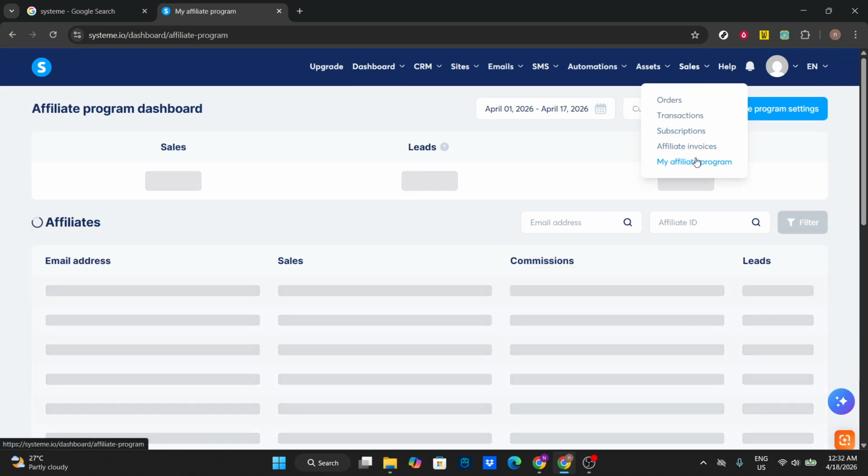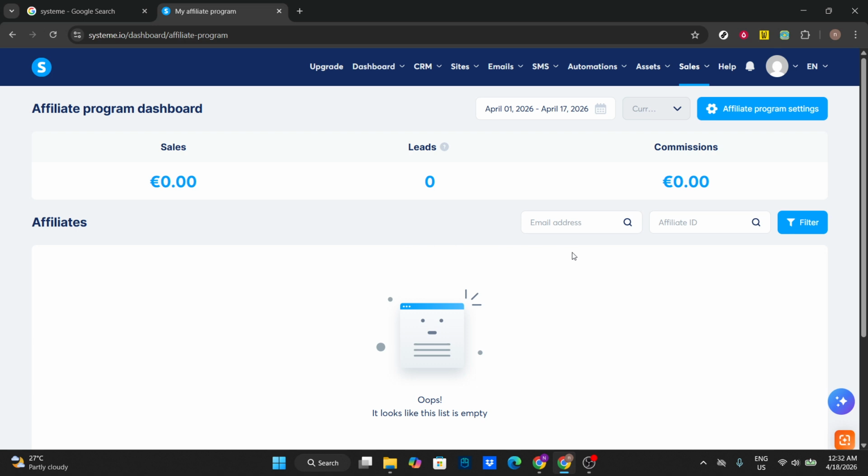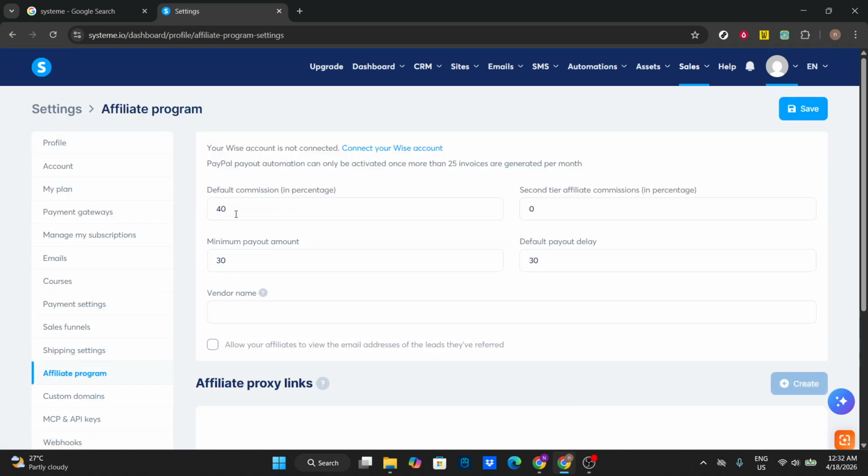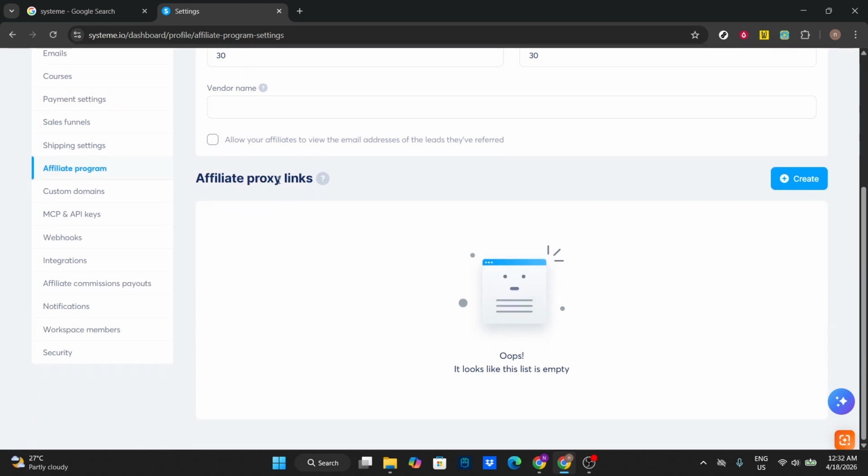Next, select Affiliate Program Settings. Inside this settings page, locate the section labeled Affiliate Proxy Links. That's where you'll create and manage the links that point to external pages while keeping your affiliate attribution intact. Click Create to start a new proxy link.